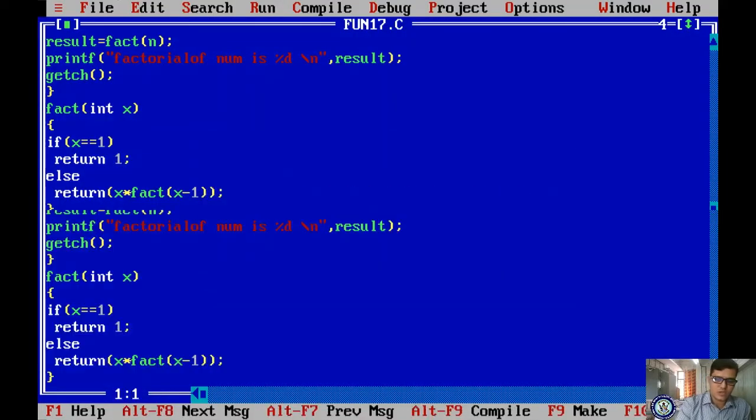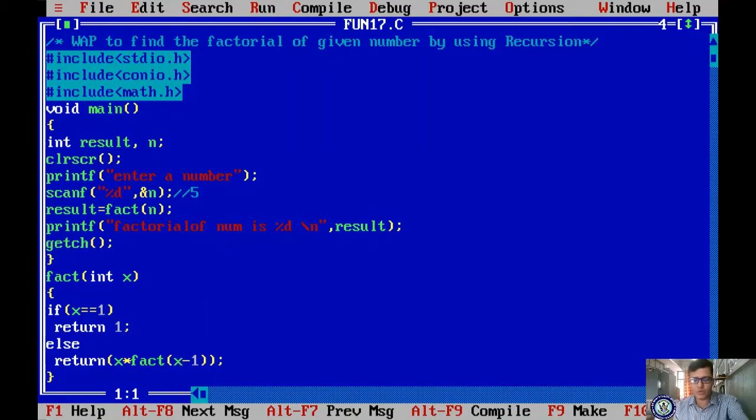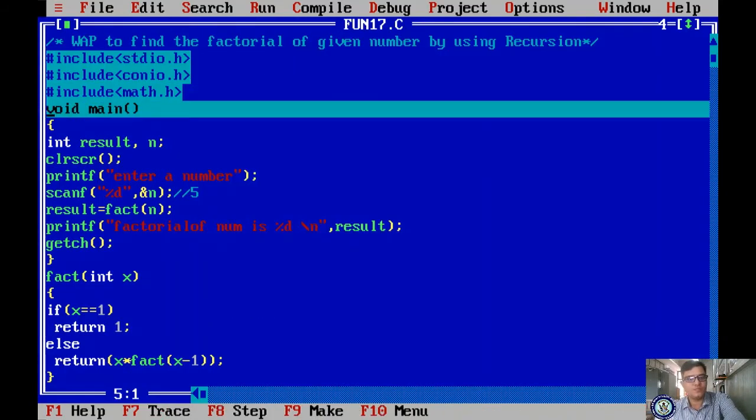Now run it. It is asking for the number. I am entering 5, whether 5 is 120. Yes, factorial of 5 is 120. Okay, let me show you how this program will execute in sequence by pressing the function key F7.